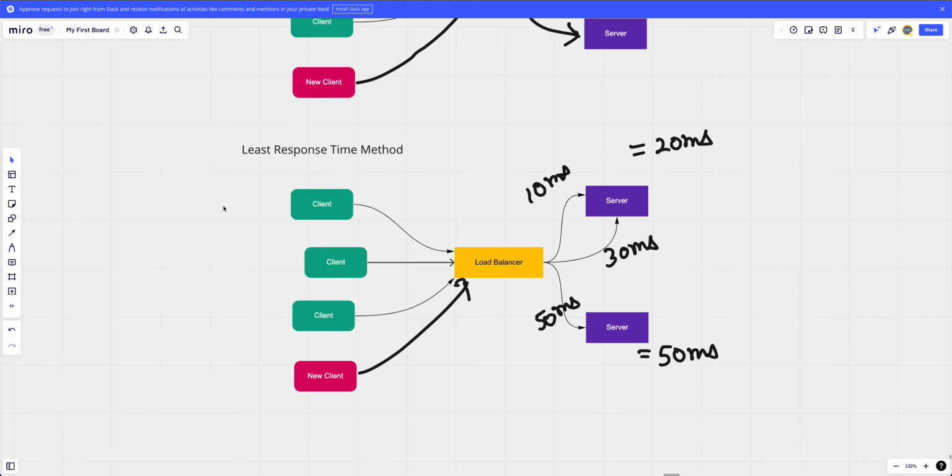So right now at this moment, we see that server one has the least average response time, and that's why it redirects the request to this server. Even though server one has more connections, the algorithm doesn't take the number of connections into consideration. It just takes into consideration the average response time a server takes to respond back, right? And that's how the load balancer redirects the request. This is the second algorithm.